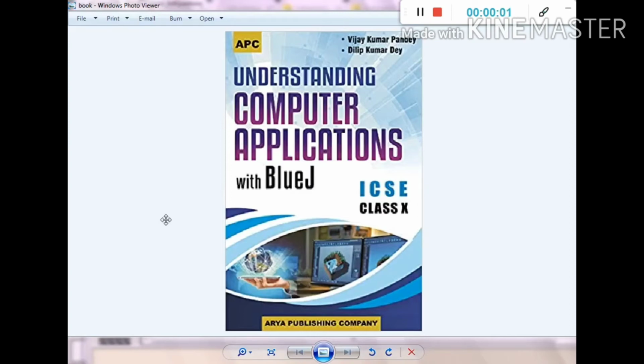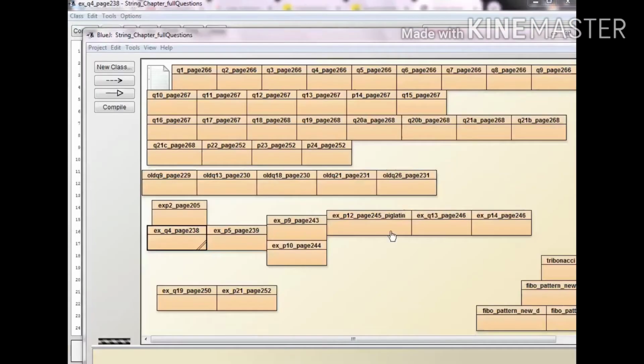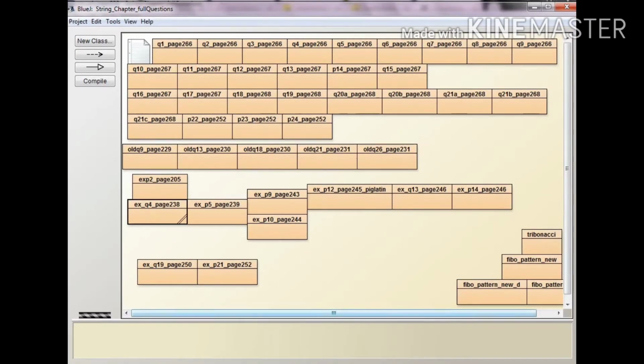Hello. Today's topic is about strings, and it is totally about string exercise programs and a few short programs of this book you've seen on the screen. I already wrote all the codes in BlueJ, and I will explain everything in a few videos. Maybe it will be more than one video. So let's start with the first program.